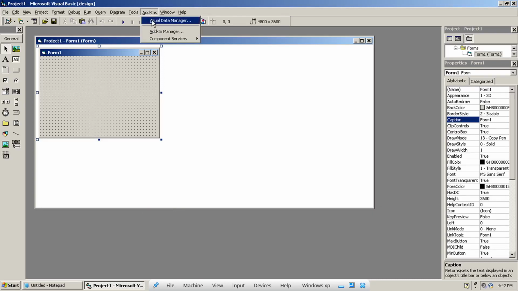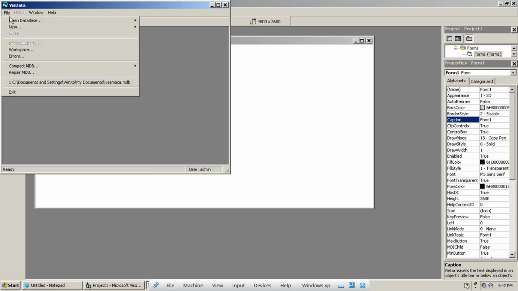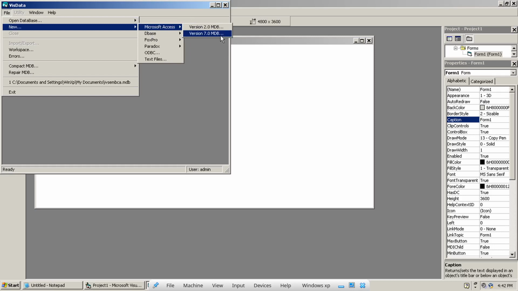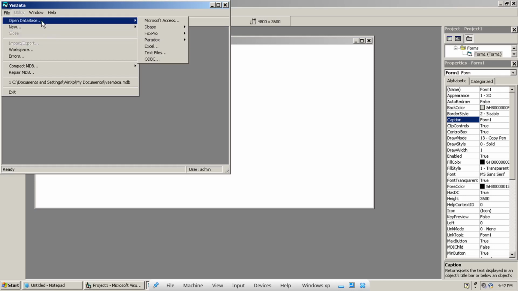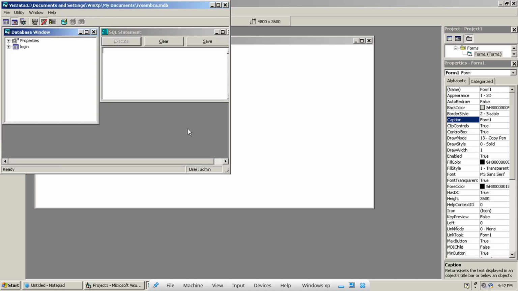So I go to add-ins, I go to Visual Data Manager. I go to file and I say open database. If you don't have a database, please go to new and just create a Microsoft Access version 7 MDB database. I have already created one when I was doing your login password program. So I go to open database, Microsoft Access. I have got the database FortSim DCA and I'm opening it.